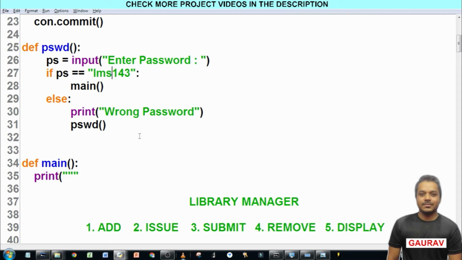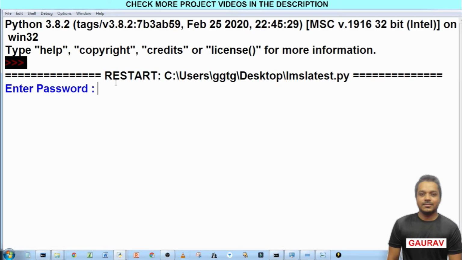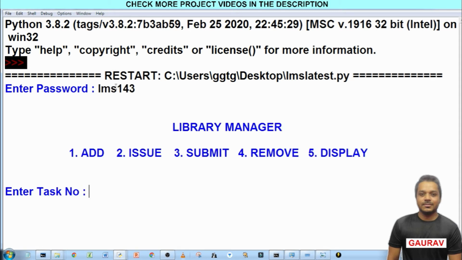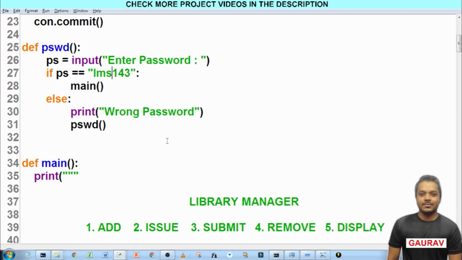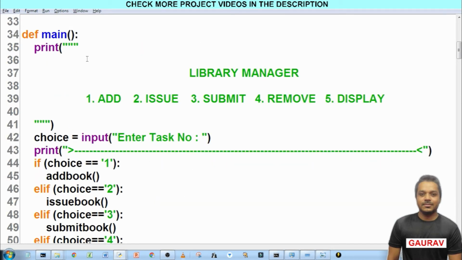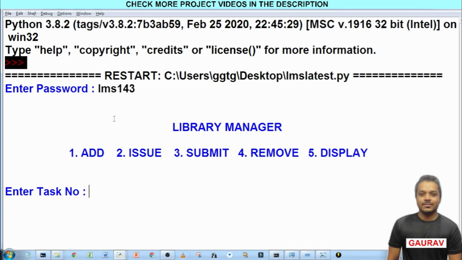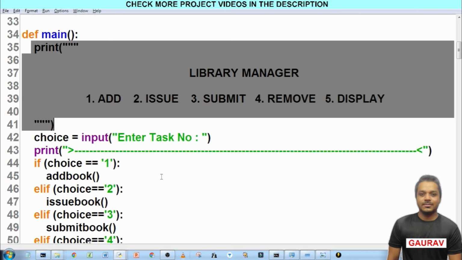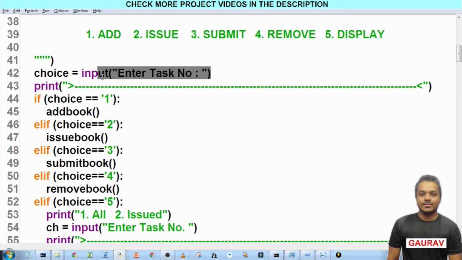So let me show you. I enter the password lms143. Now I am able to access my library manager. The main function is called because I have entered the correct password. Now it is displayed as you are able to watch, right? And I will take a task from the user like 1, 2, 3, 4, 5 or 6.